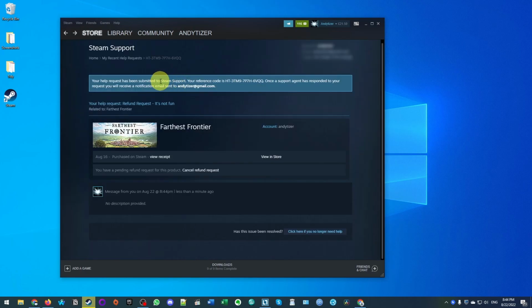So that's saying that the request has been submitted to Steam support. And at the moment, this is still pending. However, once it is ready, it's going to be added back to our Steam wallet. This is my current Steam wallet of £21.50. Once it's been refunded, which should be in a few hours, then this should increase by £24.99. And then you'll know that it's been fully refunded.